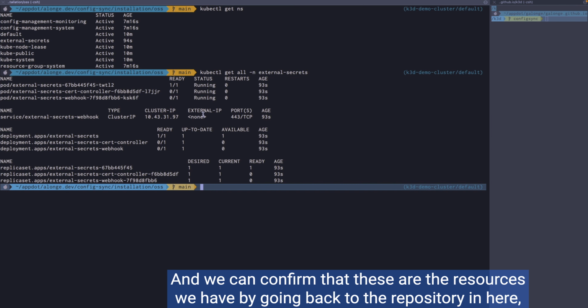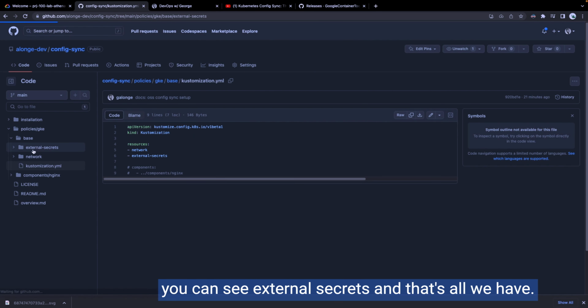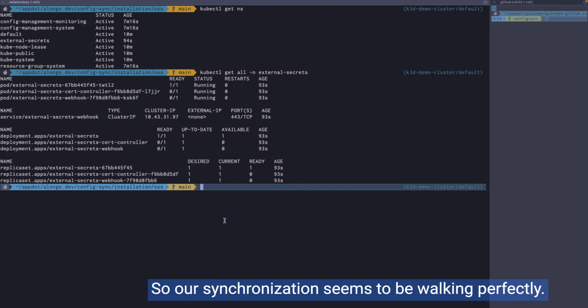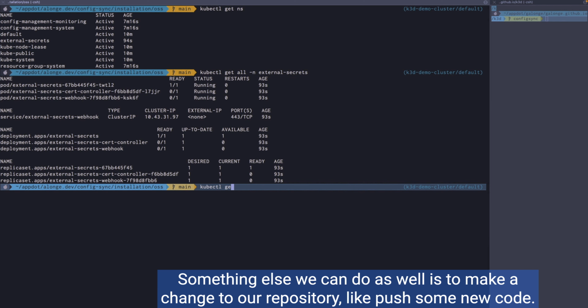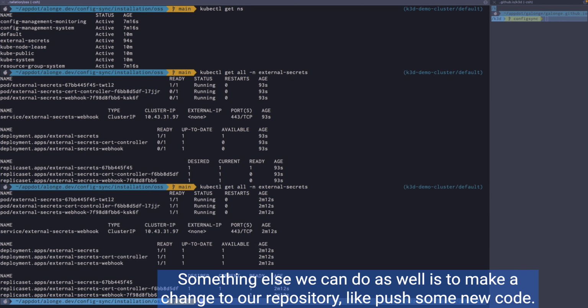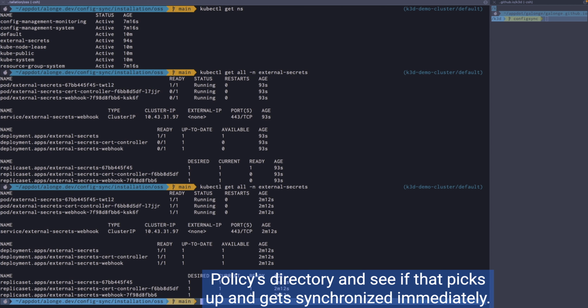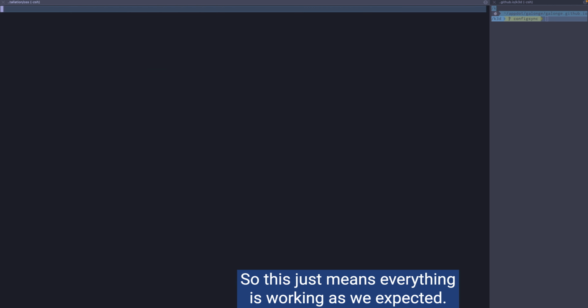Okay, and we can confirm that these are the resources we have by going back to the repository. In here you can see external secrets, and that's all we have. So our synchronization seems to be working perfectly. Something else we can do as well is to make a change to our repository, like push some new code to our config sync policies directory and see if that picks up and gets synchronized immediately. Okay, here you can see all our external secrets resources are running correctly. So this just means everything is working as we expected.